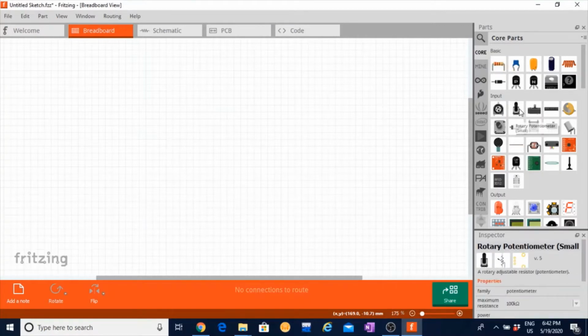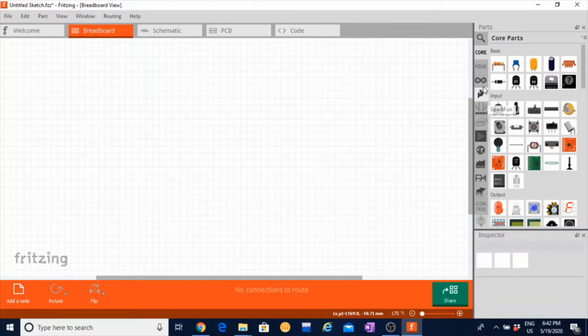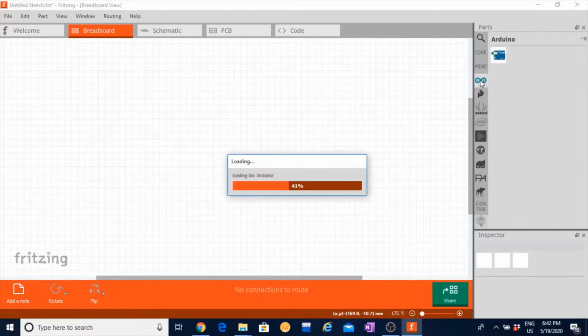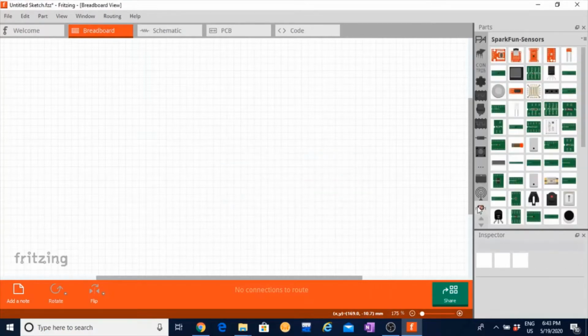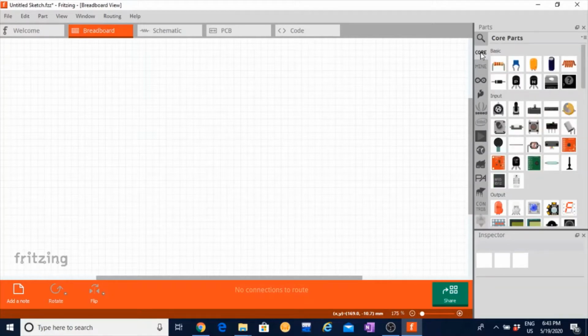If you want another list of parts, you can click over here. Let's say you want Arduino, it will be the Arduino parts. But for our lab work, the core parts here are more than sufficient for our electronics needs. Now we browse through what you have inside the core parts.